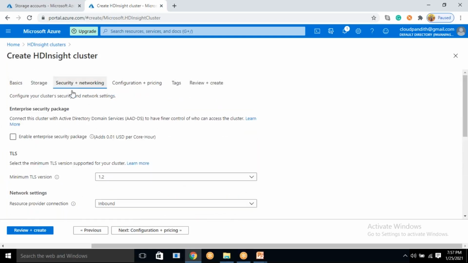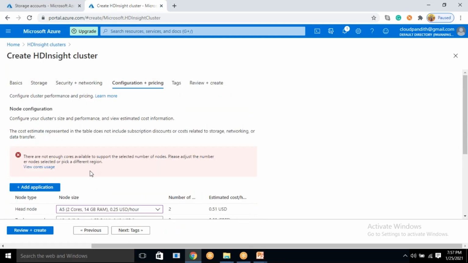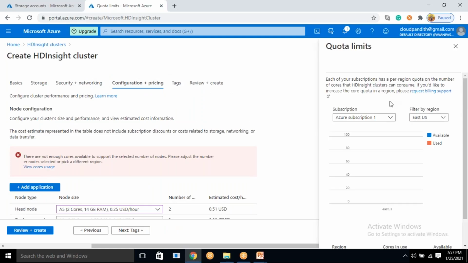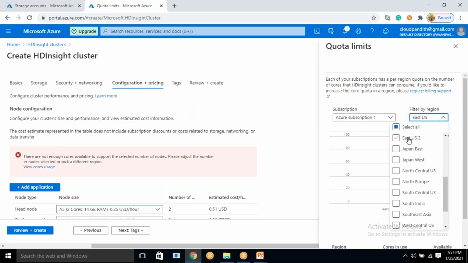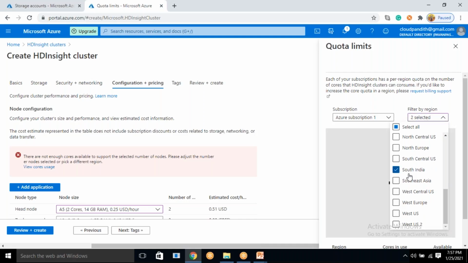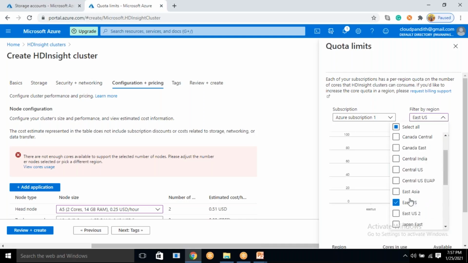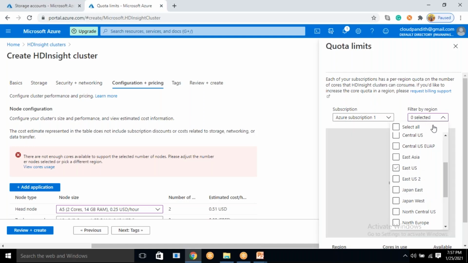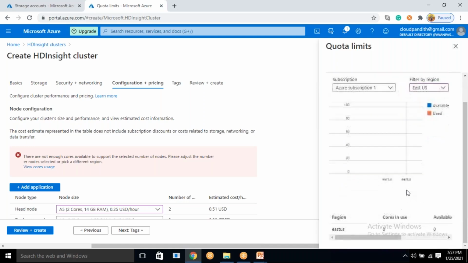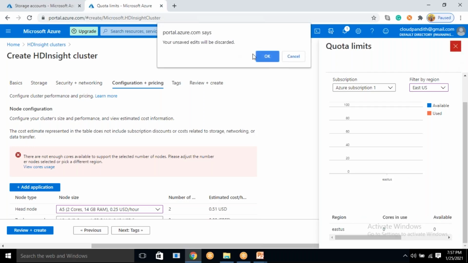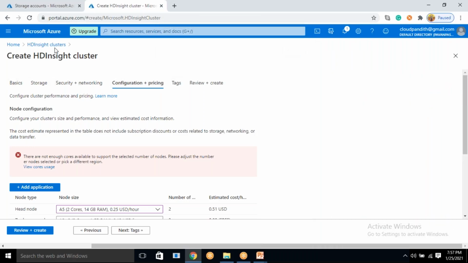Let's come back. East US only we should select, because this is going to have more cores available. But for this particular subscription, it is not showing all these things. Click on HDInsight cluster.